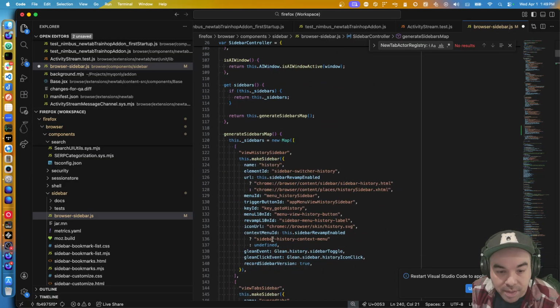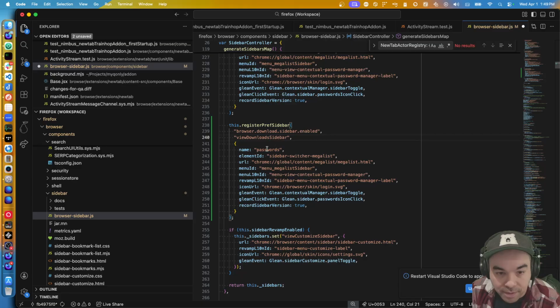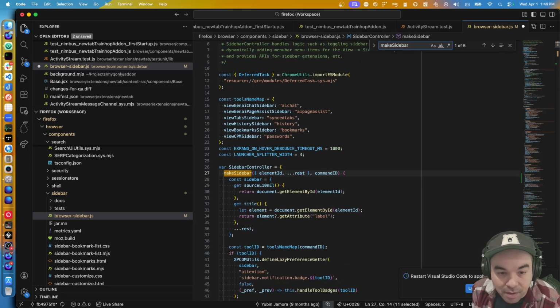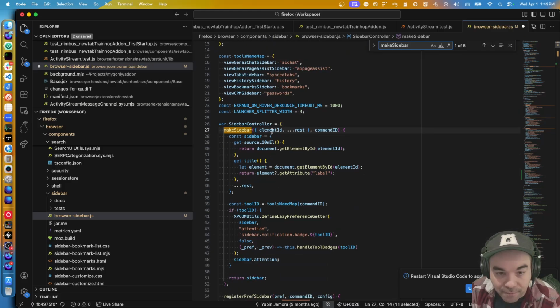Is it view history, view tabs, sidebar? Yeah, that would be conventionally accurate. And then name downloads, element ID. Ooh, I don't know what any of this stuff is. So what does this take? It takes a config, which is passed to make sidebar. There's not a lot of documentation on what the config is.